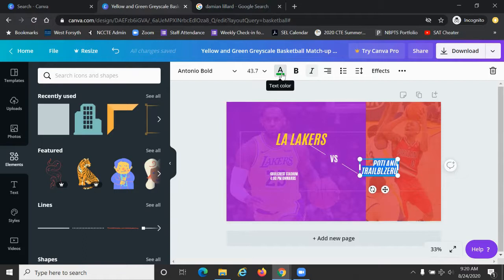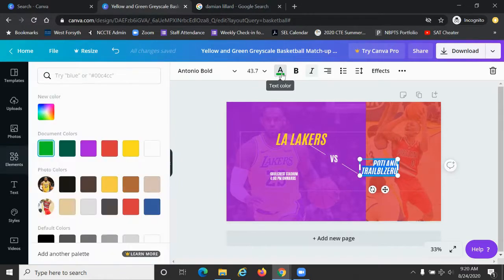I'm going to change the color first. Right now it's a green, so I'm going to go up here to text color. Of course, very similar to what you see in Word and PowerPoint and other things like that. And so I think I want to go with just a plain old white for the Trailblazers here. I'm going to change that to white.